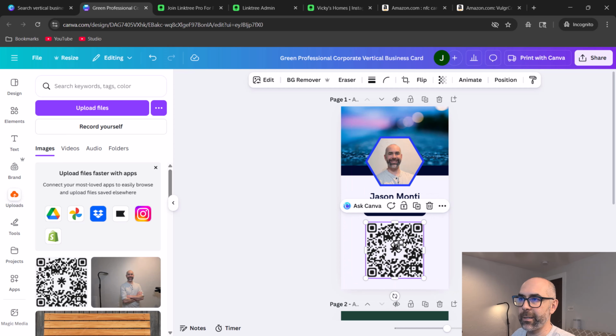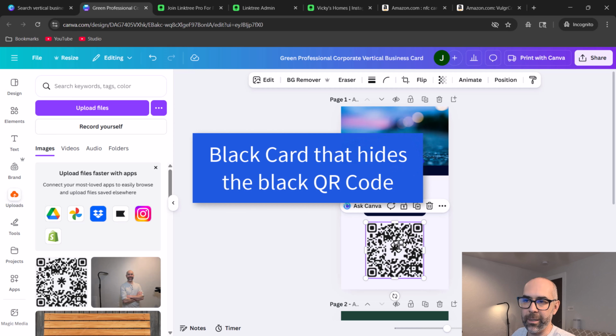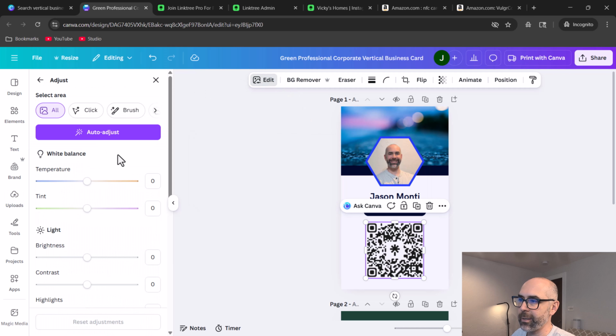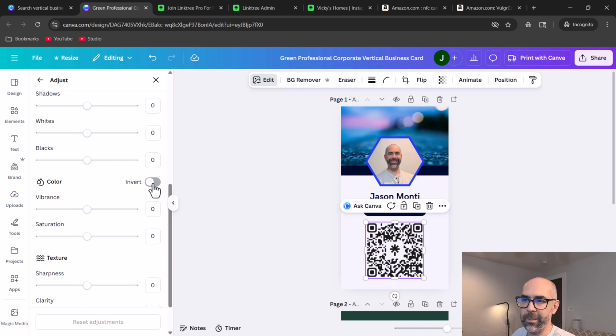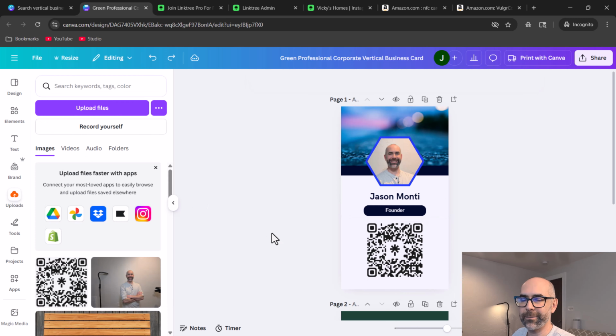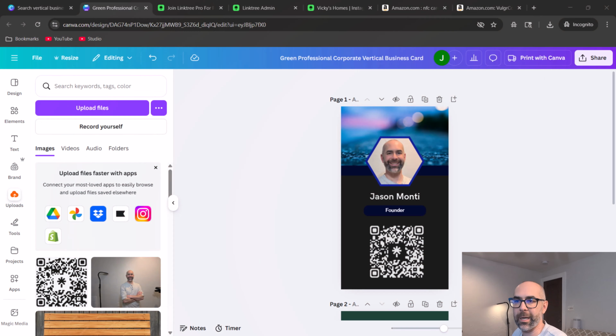Now let's say here you have a black one. You can't see it, right? So you actually click on the QR code, go to Edit, Adjust, Invert Colors. So now it's white. Pretty cool, huh? Okay, so now that you have your digital business card, what you want to do is go to Share to send it to your phone.